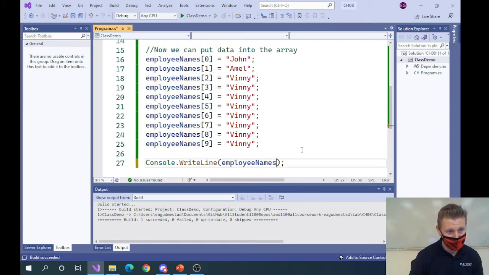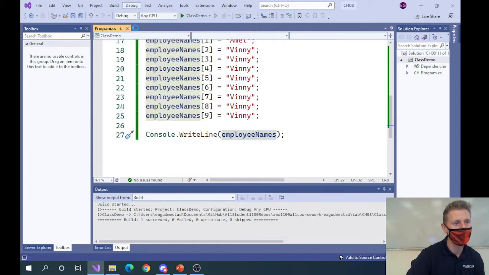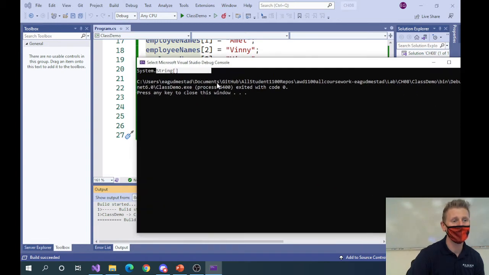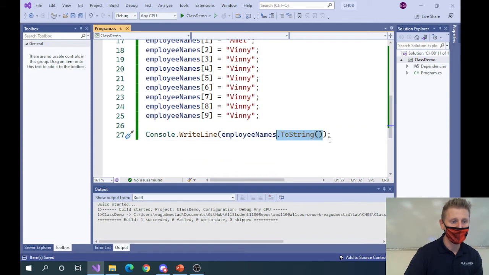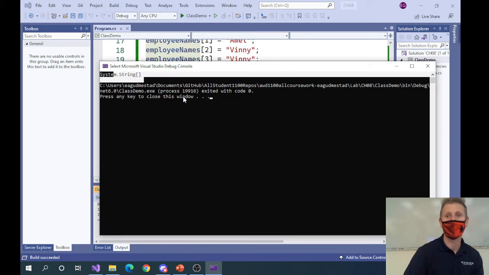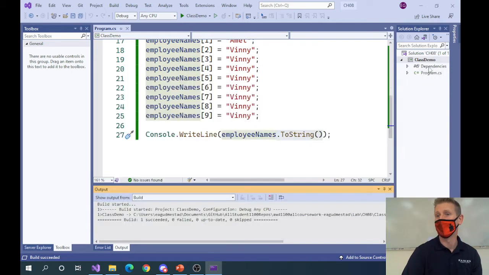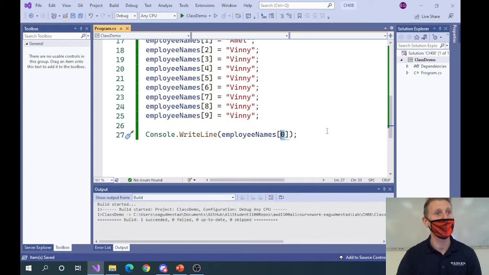Now, let's just see what happens if I do a Console.WriteLine of employee names. That's just the name of the array. And that's no good. That doesn't do anything for us. It's implicitly calling a method called ToString, and that's not giving us useful data. So when you're pulling data out of an array, you got to use brackets. When you're putting data in, you got to use brackets.